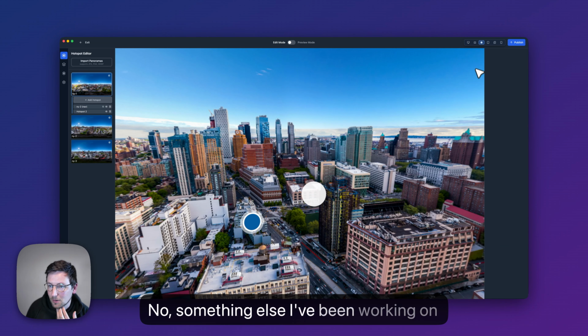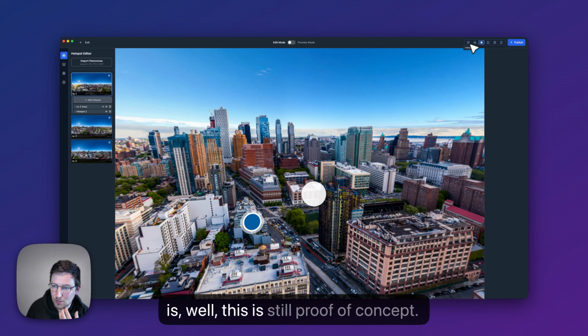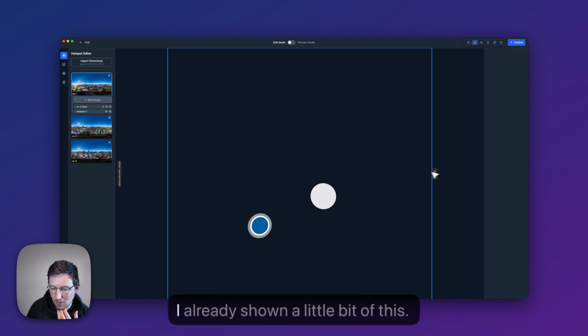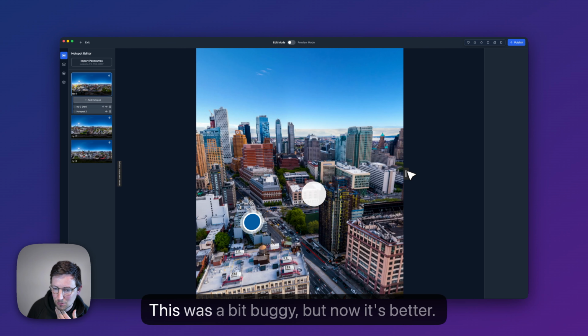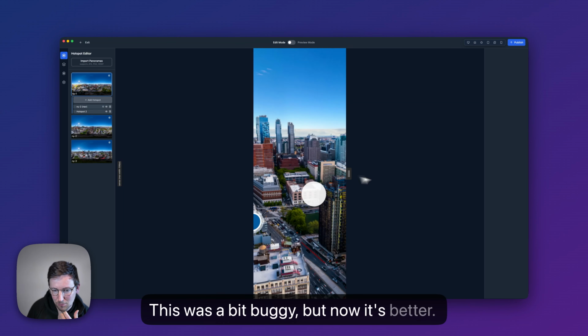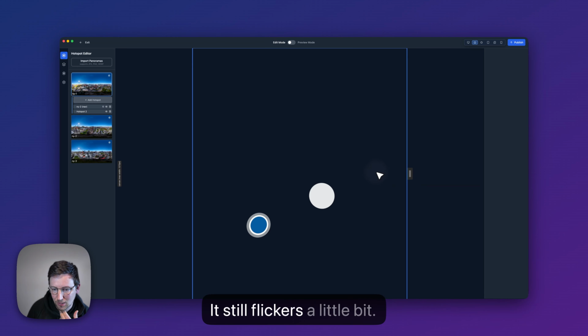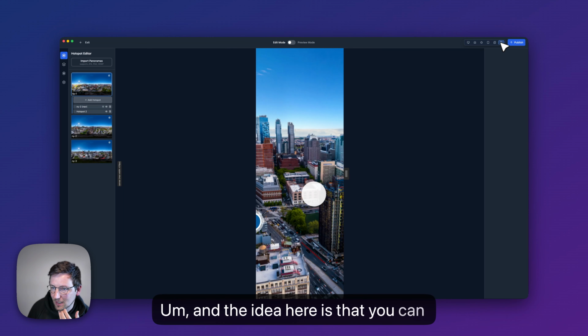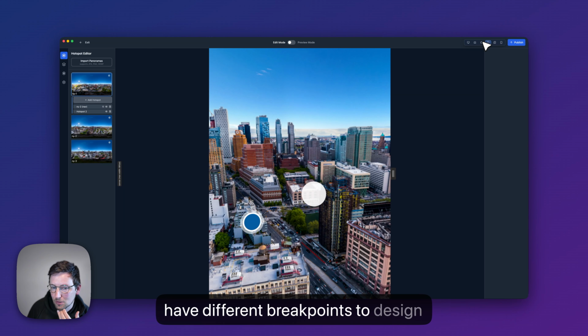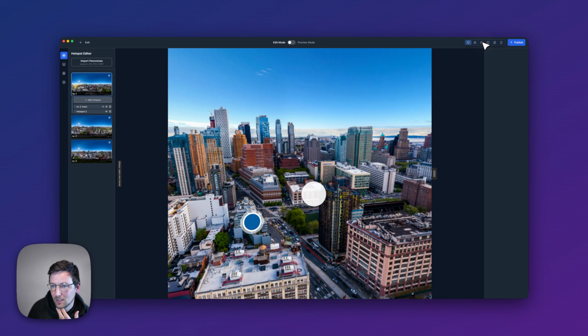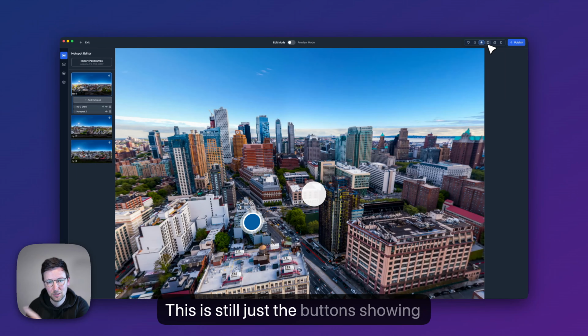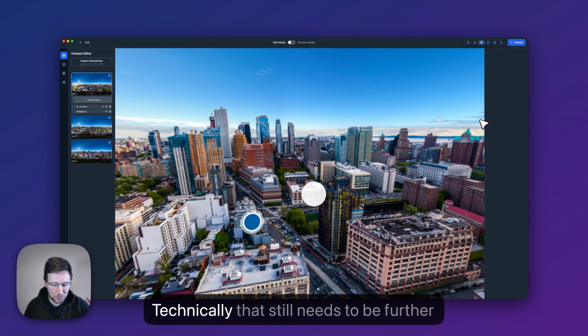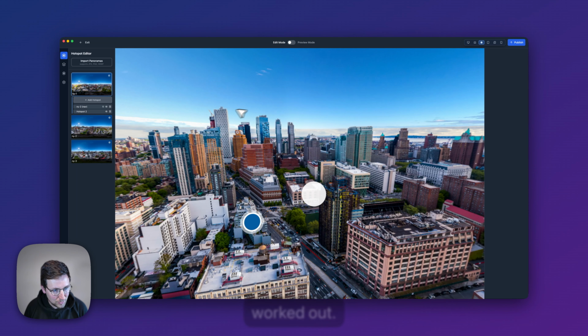Now, something else I've been working on, well, this is still proof of concept. But this is where I want to be moving towards too. I already showed a little bit of this. This was a bit buggy, but now it's better. It still flickers a little bit. The idea here is that you can have different breakpoints to design accordingly for mobile, for tablet, and for large screens. This is still just the buttons showing different things. Technically, that still needs to be further worked out.